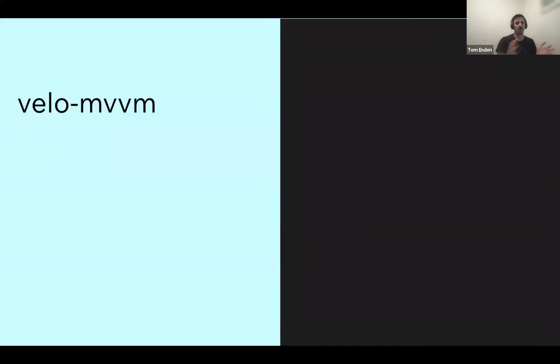So this is one awesome declarative library that you can now use with Velo. Another one is something called Velo and MVVM. Both of these packages are available in NPM, and I will send a link later so you can see exactly how to install them on your Wix site today. Velo and MVVM is also a declarative library, but it takes a bit of a different approach.